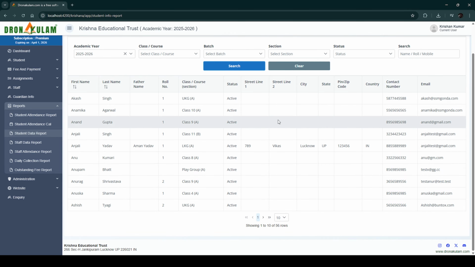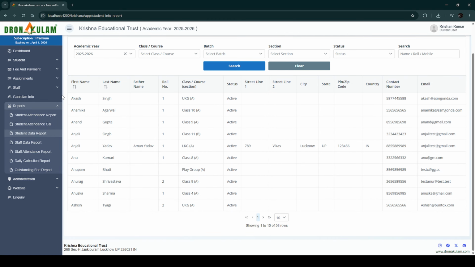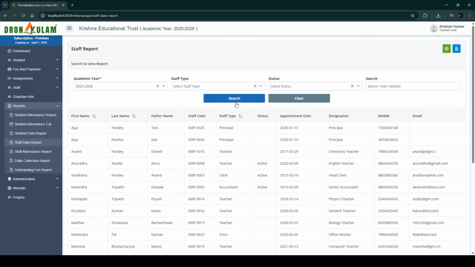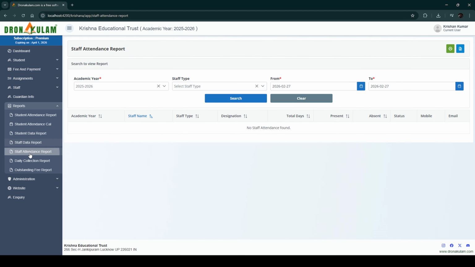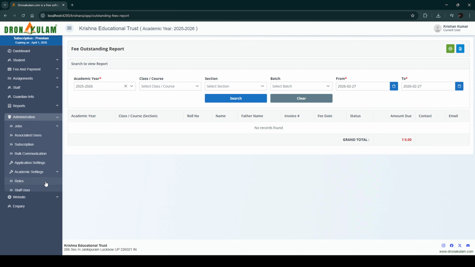You can print these reports directly to Excel into a CSV file. You can see all the information that's stored about the student from here and print it. We have multiple rows of data as you can see. Same goes for staff. We have staff data report, then staff attendance report, then daily collection report, how much did you collect today or yesterday, then outstanding fee report.